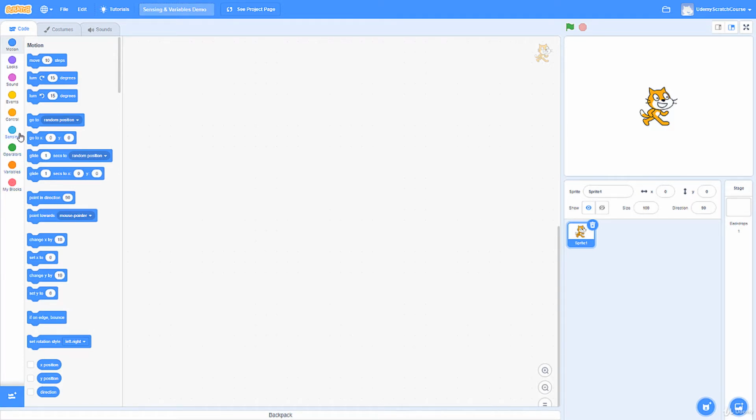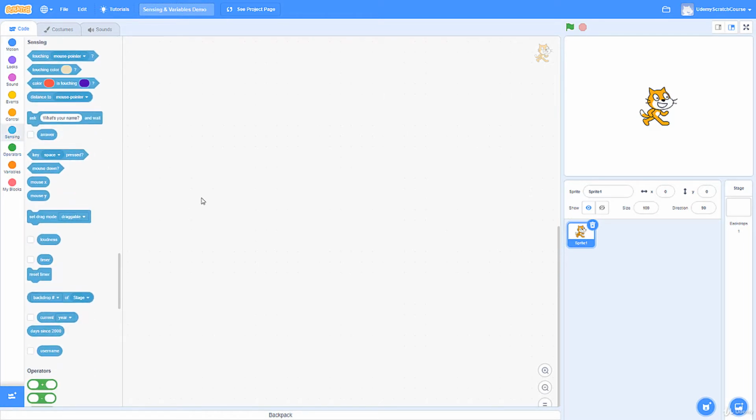But I'm going to go ahead and start with sensing first, actually. Sensing and variables aren't directly related, but there's a lot of information within both, so we're going to be spending a little bit of time on these. Without any further ado, let's get into it.